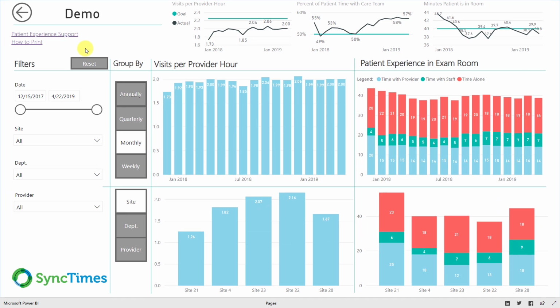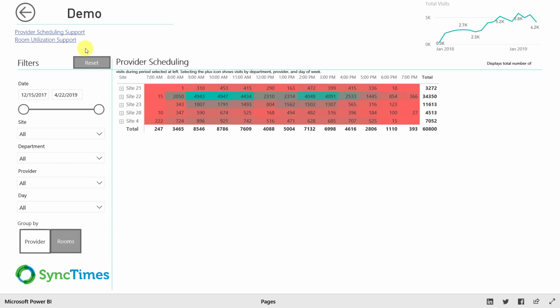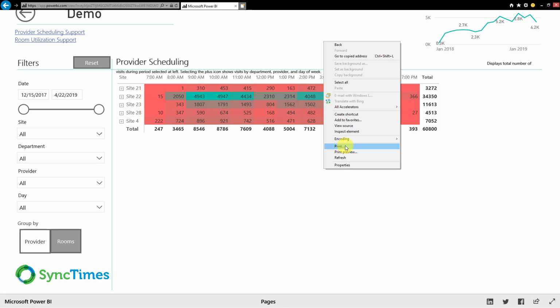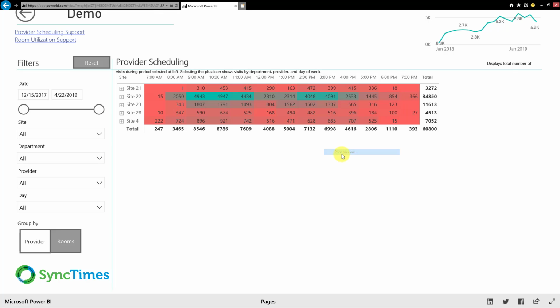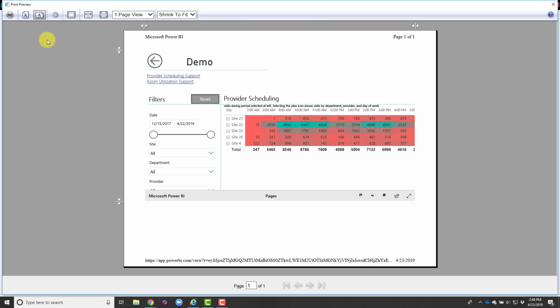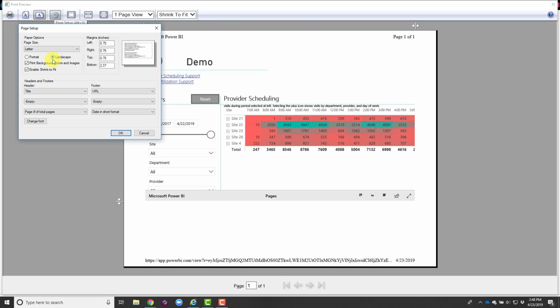Now let's go over to Internet Explorer. So this is the provider scheduling report in Internet Explorer. Just like with Google Chrome, right-click somewhere on the page that's not directly over some sort of graph. And instead of clicking print, click on Print Preview. Once here, you'll need to navigate to the settings icon at the top here. Make sure that landscape is selected and print background colors and images is selected, and then click OK.